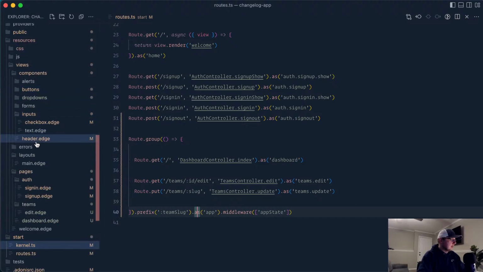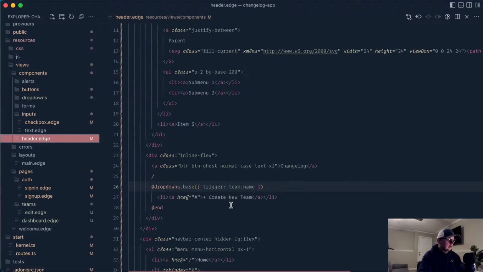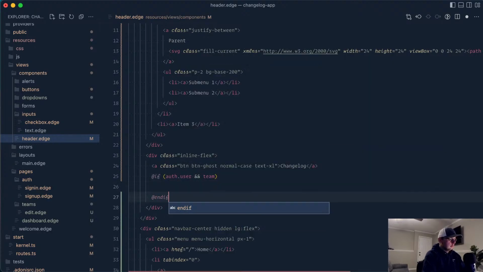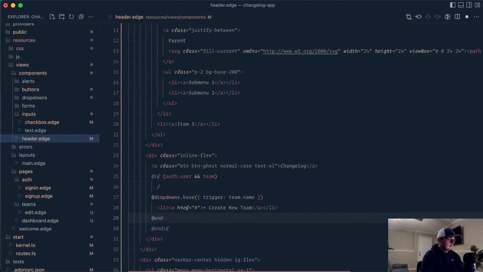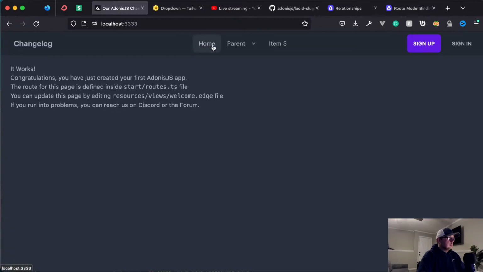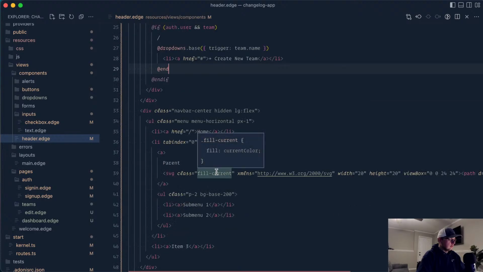So we can go into our header, and where we have this, we could do at if auth user, and well, yeah, just for safety's sake, let's also do and team. Yeah. So we can give that a save, and now that should do that. And then once we get going, these here we won't want to show. We'll just want the two.